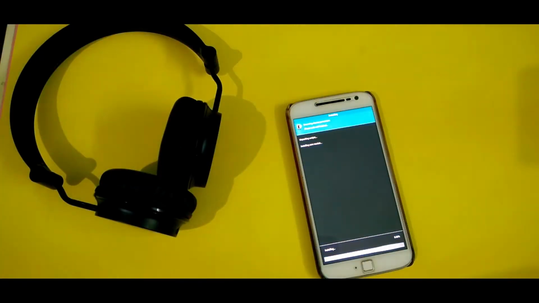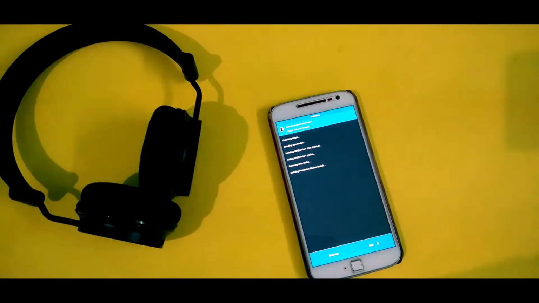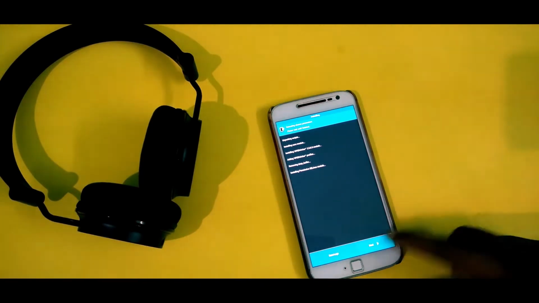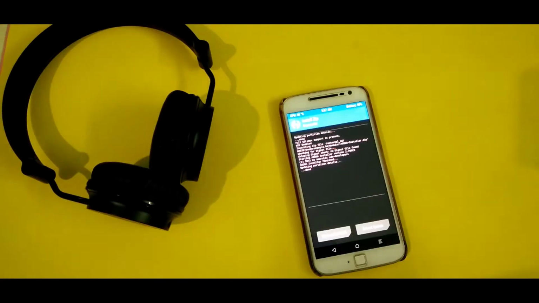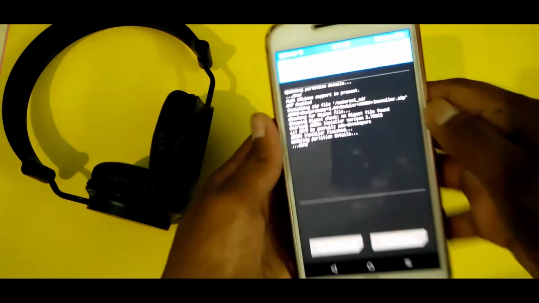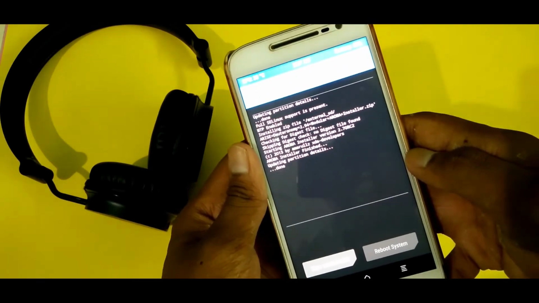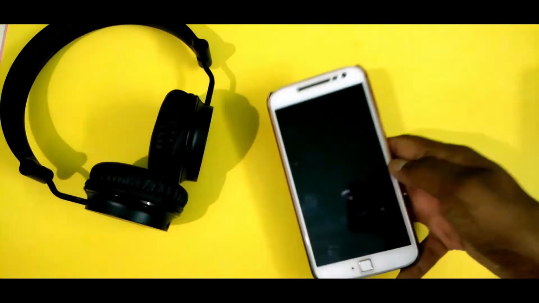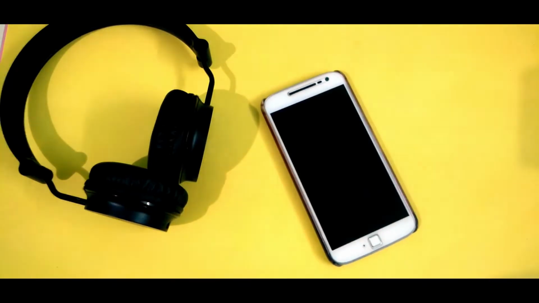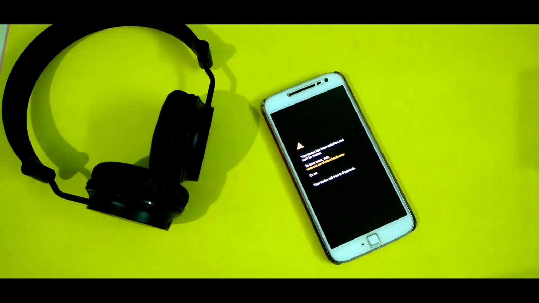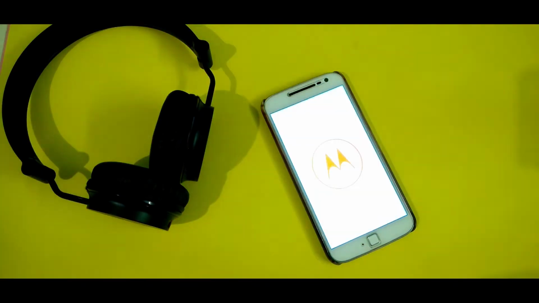After the flashing is done, you can just reboot the system and you will see the Viper4Arise app on your home screen. The reboot might take long. It took around 2 minutes. I have skipped the video. It might take a lot of time depending on the number of apps you have. So be patient. Do not do anything while the phone is rebooting.